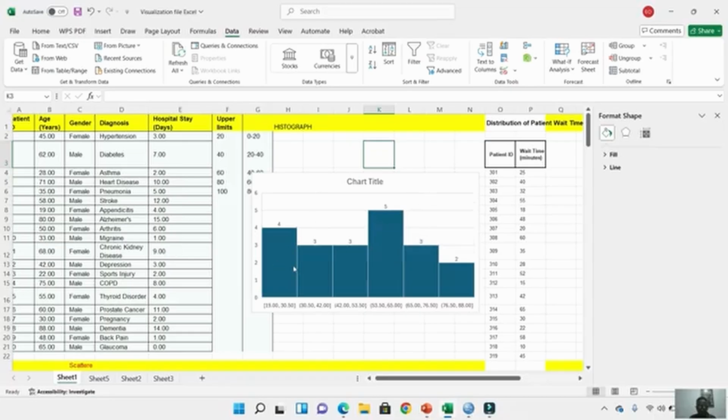So this is a histogram. You see there is no space in between the bars, unlike the bar chart. That's one thing with the histogram, unlike the bar chart.